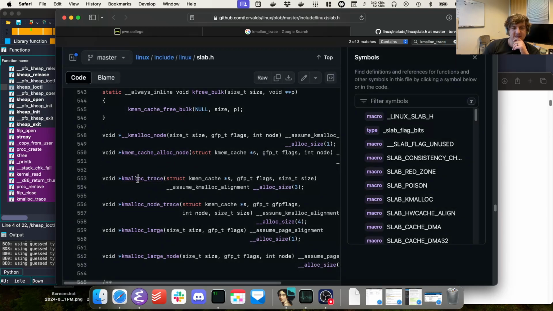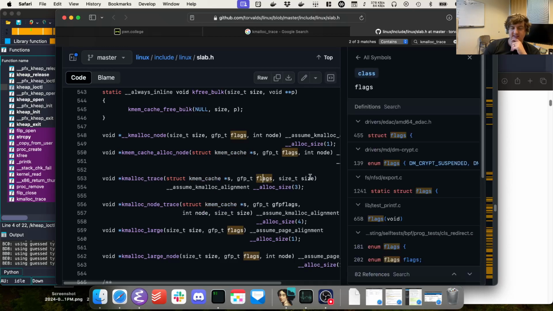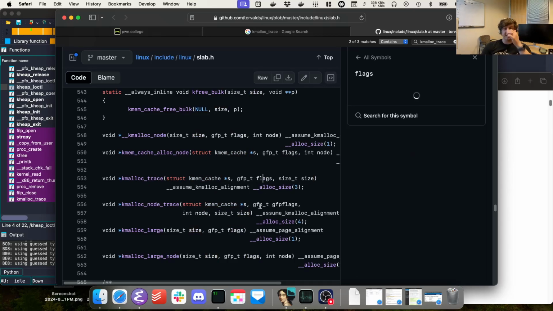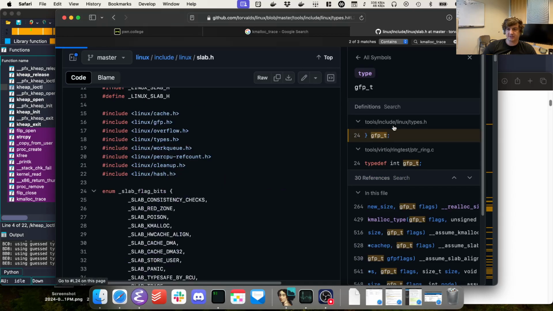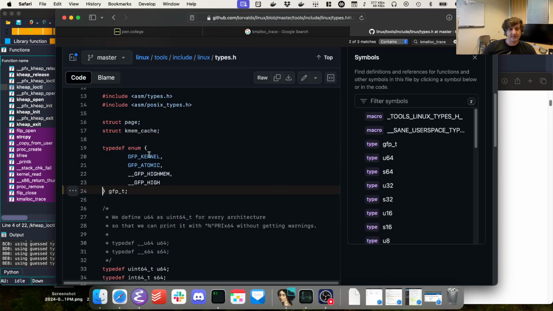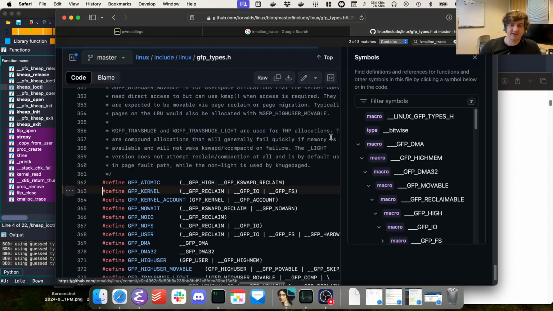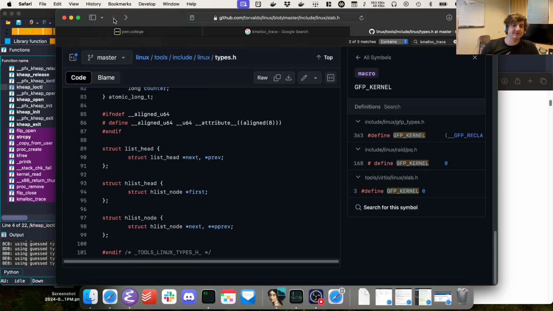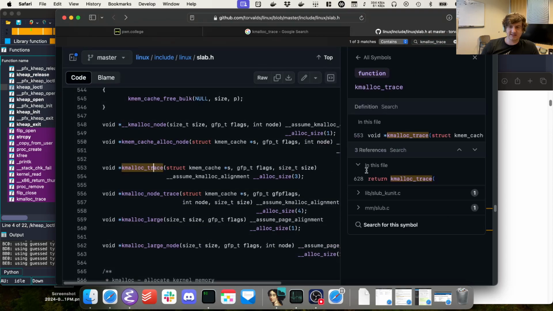So kmalloc trace takes a pointer to a mem cache, some flags, and some size. If you really cared, we could figure out what these flags are, and how to parse them into this gfp_t structure, which was actually just right here. It's just an enum between these: kernel, atomic, high mem, high. Anyways, this could help us figure out exactly what these bits are, but let's go back, and kmalloc trace is here.